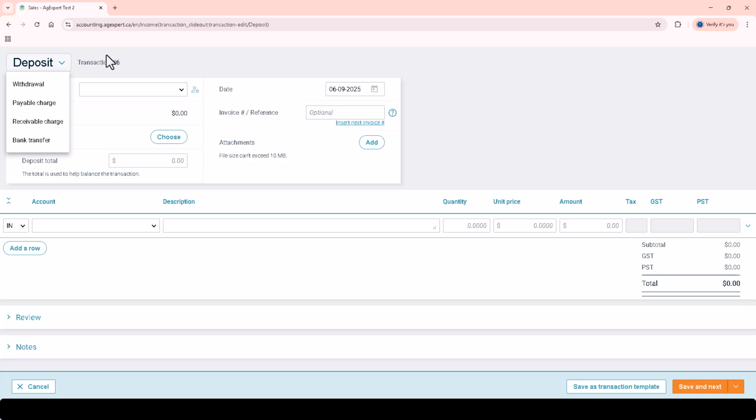AgExpert supports 5 primary transaction types. Withdrawal transactions represent transactions where the money was withdrawn from a bank account, usually for a purchase or a loan payment. Deposit transactions represent transactions where the money was deposited to a bank account, usually for a sale or a loan addition. Bank transfer transactions represent transactions for money transferred between bank accounts.